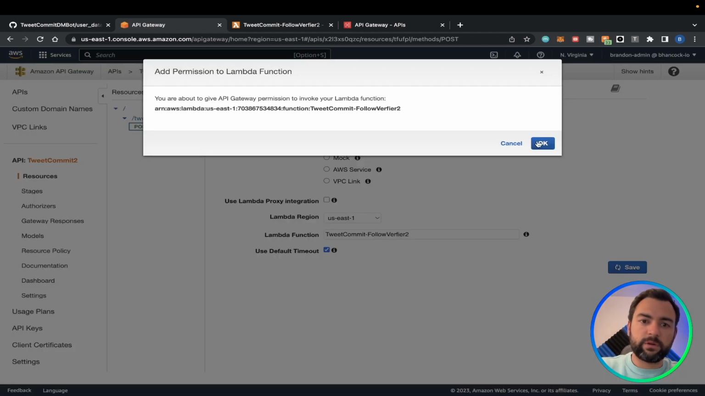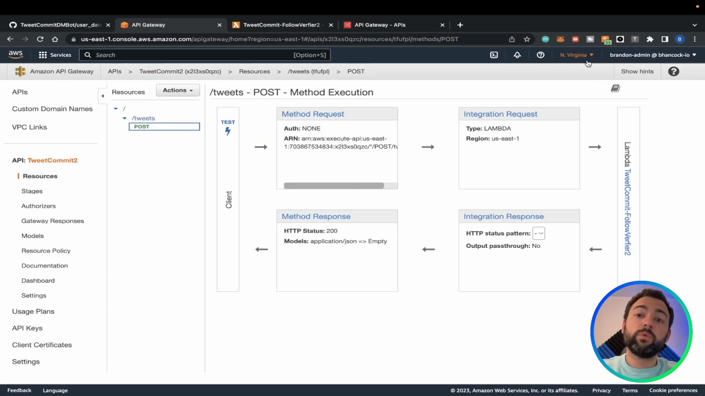It's gonna ask if it's okay to give permission for the API gateway to communicate with this Lambda function, and we do want to allow that to happen, so I'm gonna press okay. And once it finishes loading, you should see a screen that looks just like this. All right, congrats. You just made your API gateway. You've set up an endpoint for tweets, and you've allowed it to where we can start posting to it.